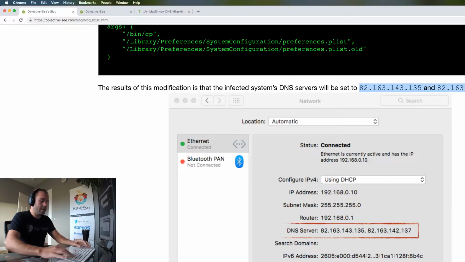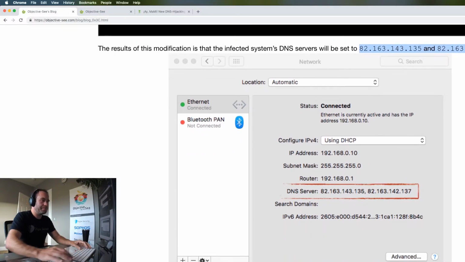So if you run the malware on a VM, you can actually see when you go and look at your DNS settings that it has been set to point to these two malicious DNS servers. What this means is anytime you resolve a domain, for example, google.com, these DNS servers can give you any address and tell you to go to another domain. For example, to control your search results, inject ads.